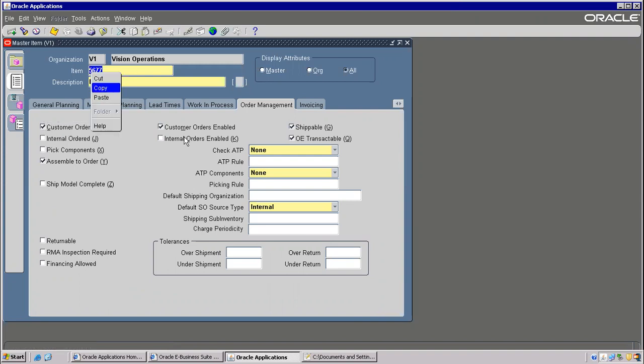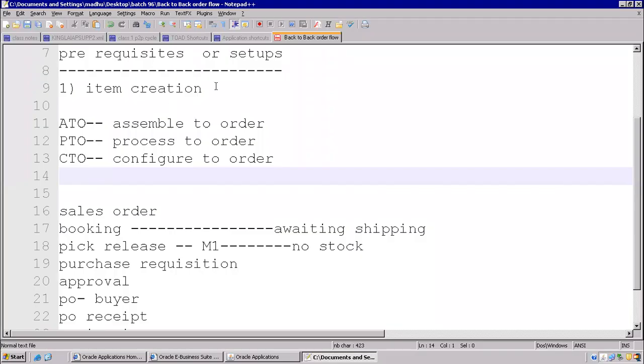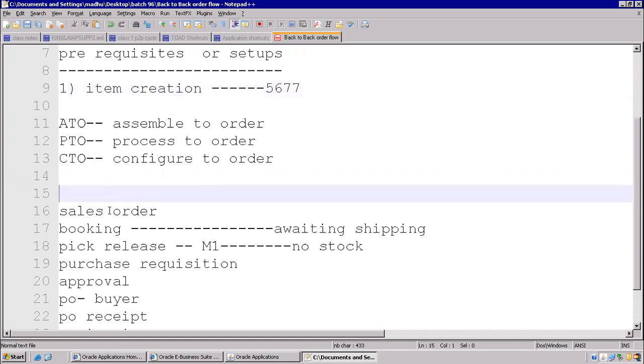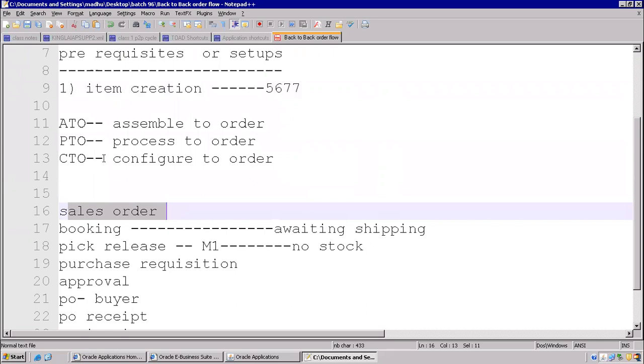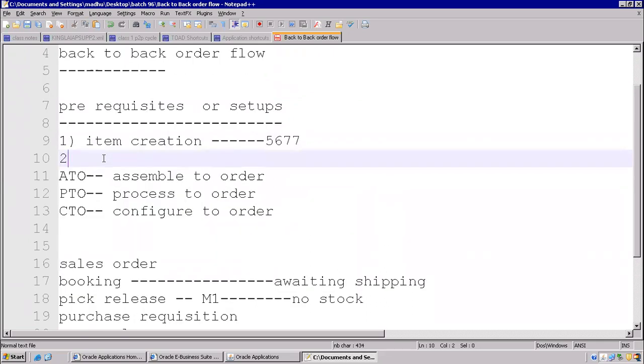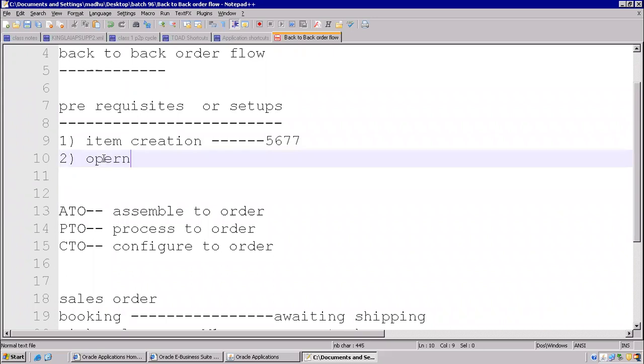Now the next step here is sales order. But before that, there are other options also there. Like you need to open periods in various modules related to this flow.